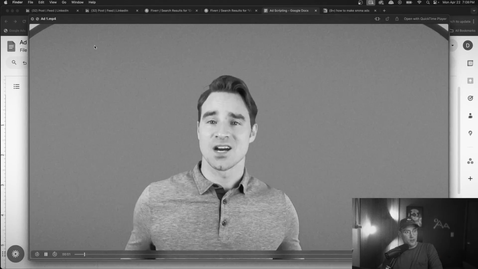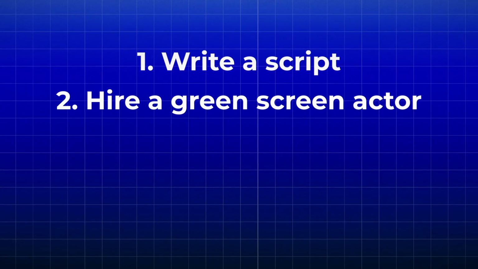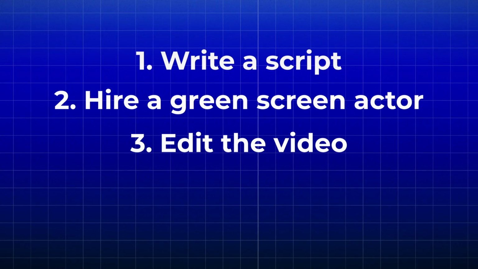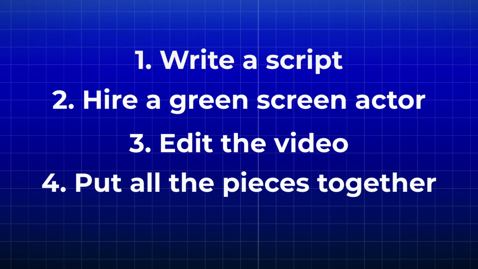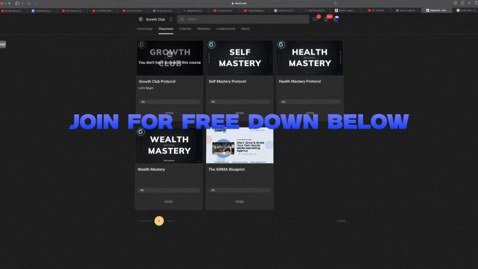So let's go over to the process and the heuristic rules that we're gonna follow throughout this video. The first step is we're gonna need to write a script. Second, we're gonna hire a green screen actor. Third, we're gonna edit the video. And fourth, we're gonna put all the pieces together in a campaign. You guys asked for fulfillment strategies in our free Growth Club community on School, so here you go.